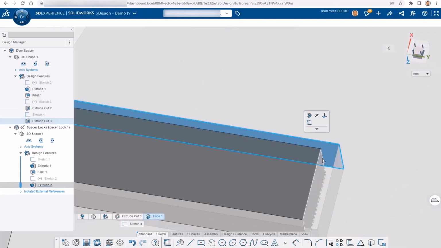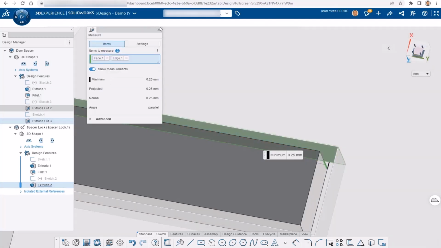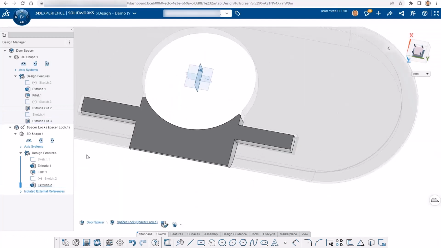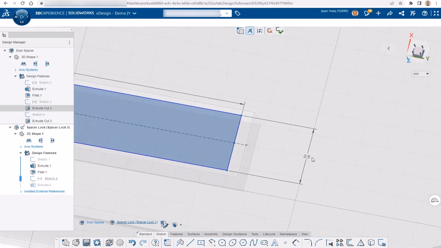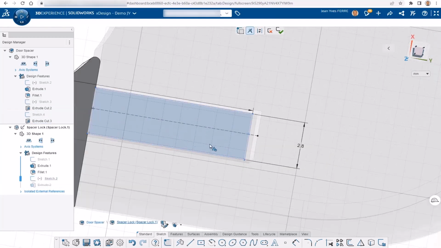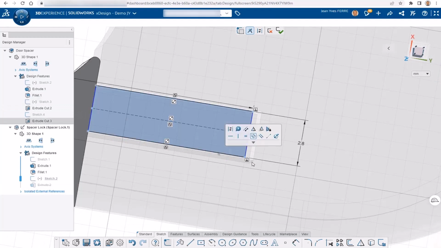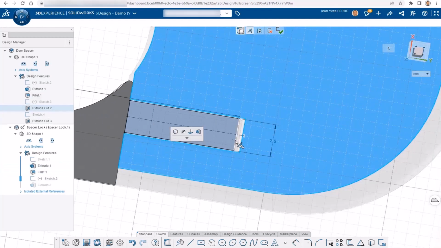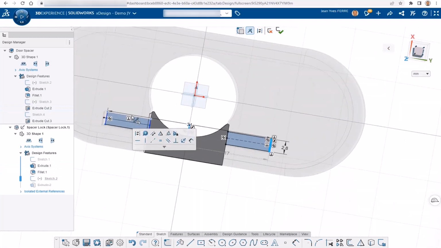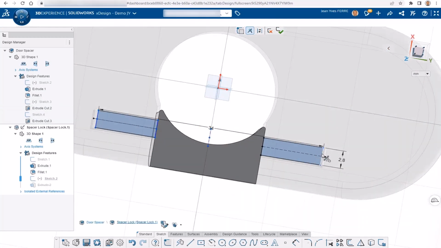I also refine the space between these two parts. 0.25 mm is way too much. Lock will not stay in place. So I reduce the value to 0.1, so it should snap in place. I also leave space at the extremities because it's not functional and add a symmetry since the slot is symmetrical.